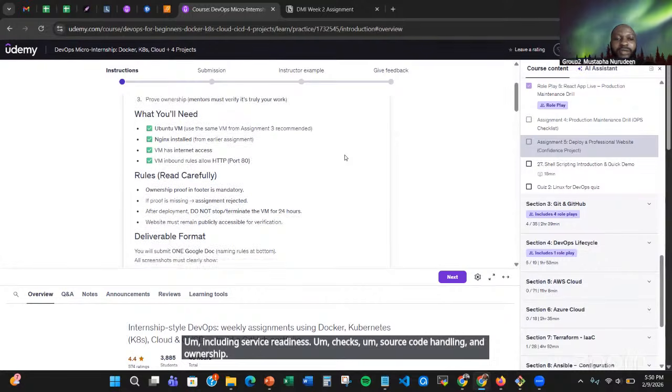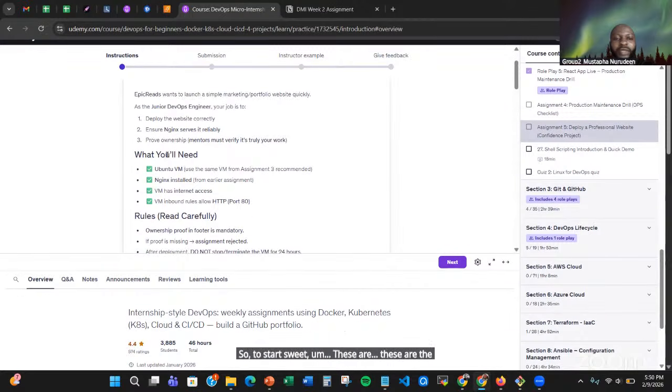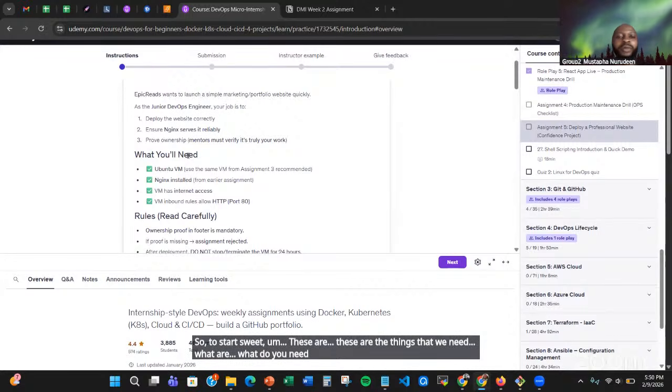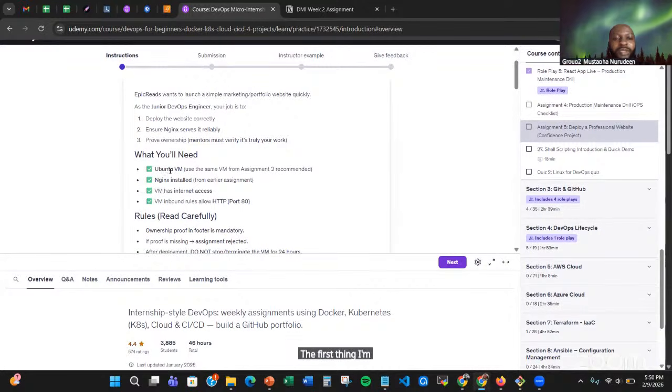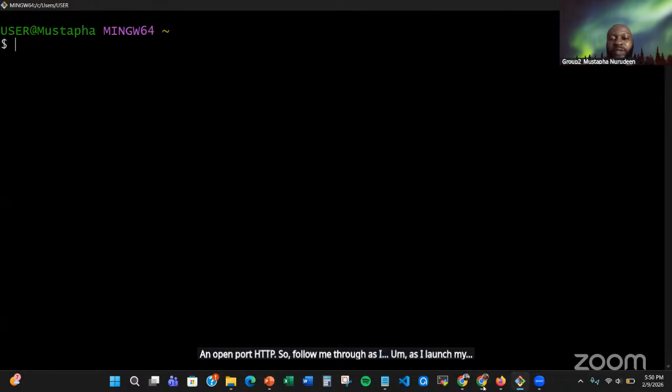So to start with, these are the things that I will need. What do you need for this particular demo? The first thing I'm going to need is the Ubuntu server. After that, I'm going to install Nginx, give access to the VM and open port 80 HTTP. So follow me through as I launch my Ubuntu server.